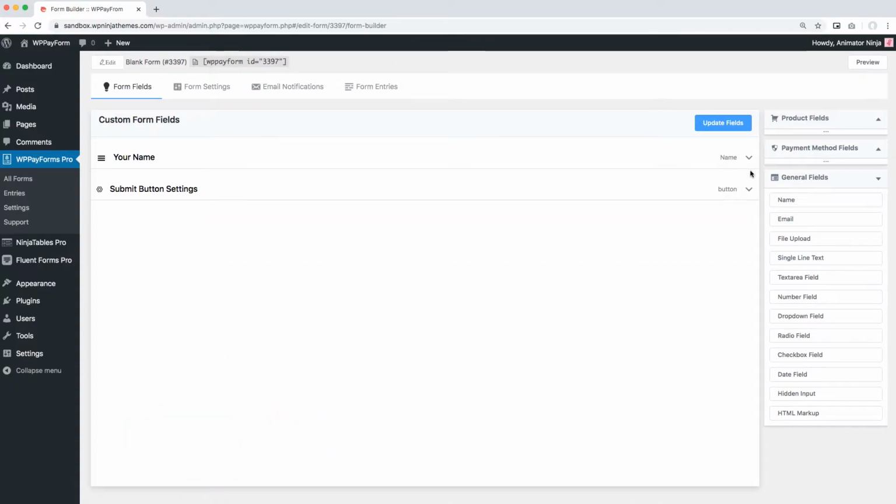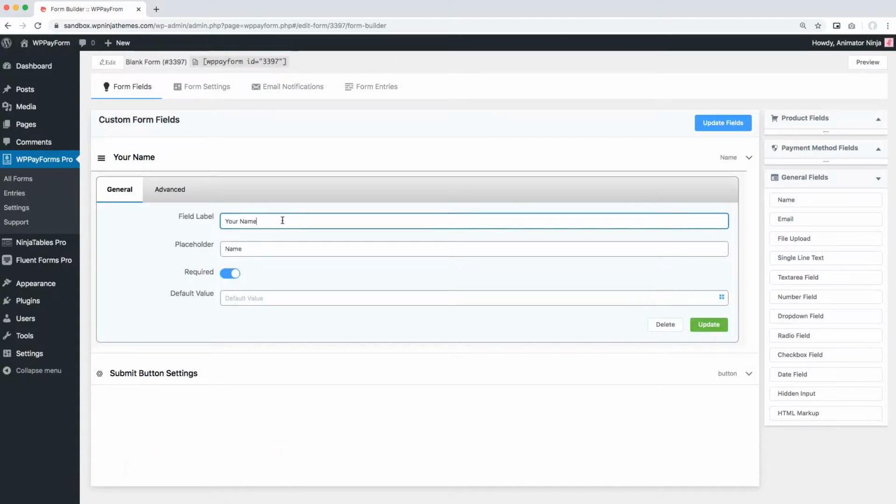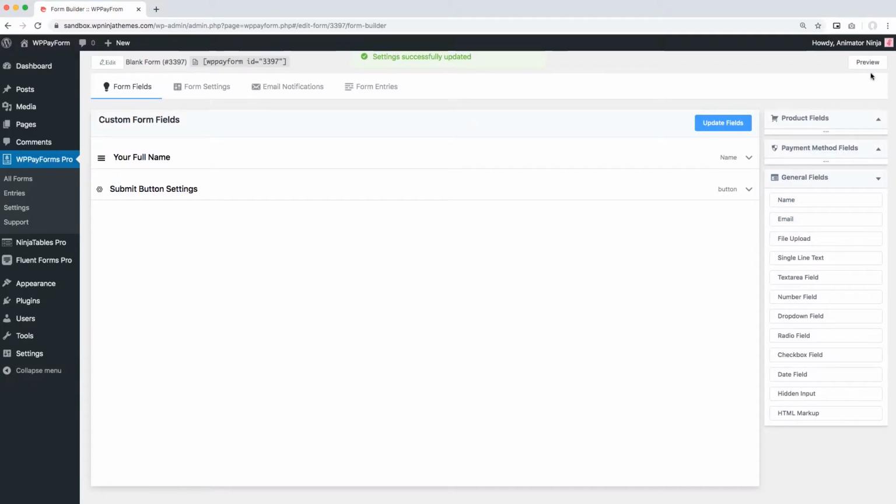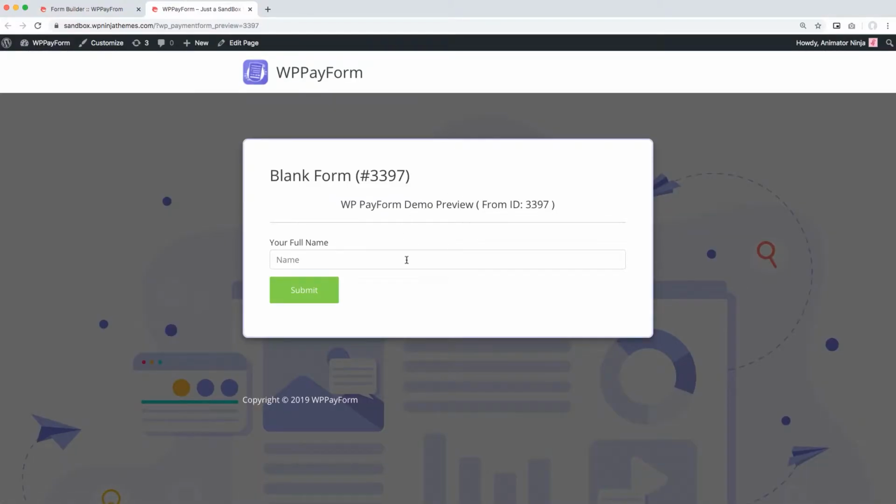To customize it, click on the chevron down icon. Edit field label and placeholder. Decide if this field will be required to fill up or not for the users. In the Advanced panel, you can edit the admin label and field wrapper. Update it, and let's preview the form. That's WPPayForm basic name field.